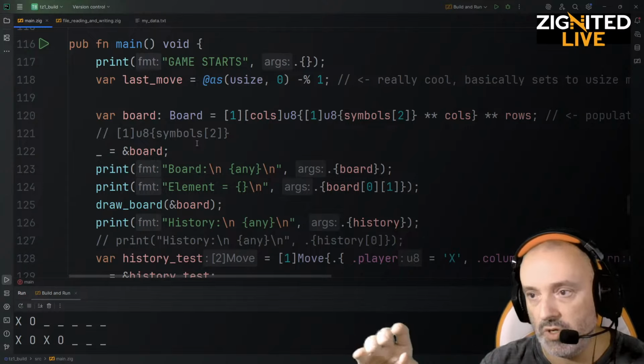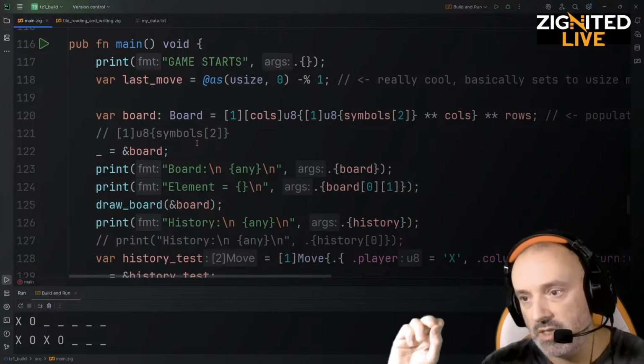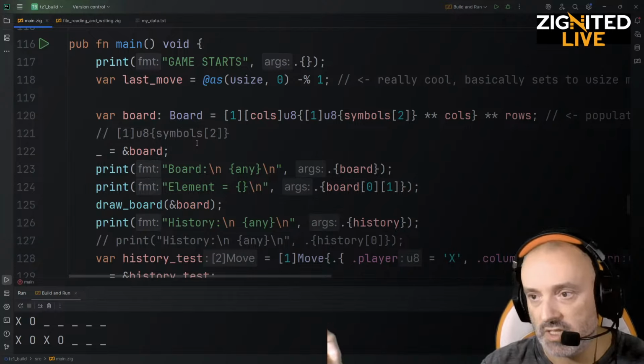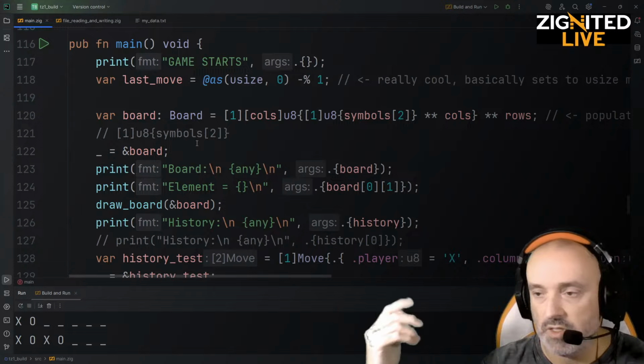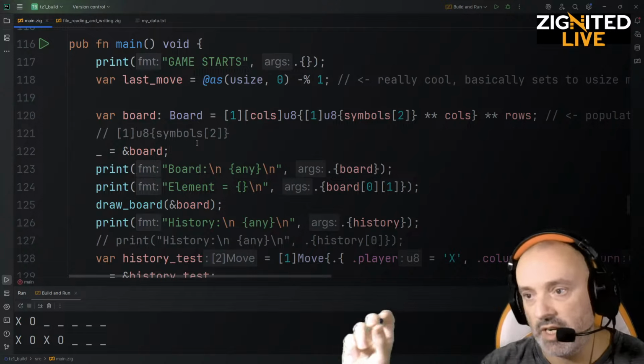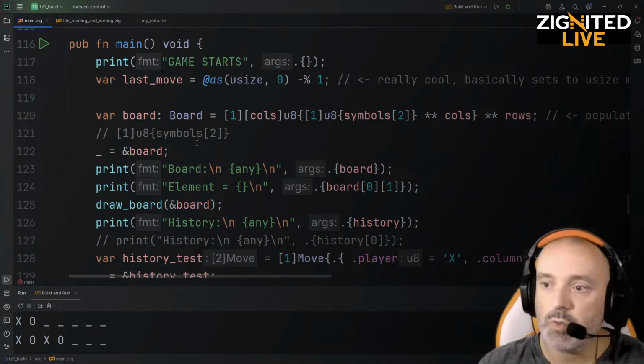So this is not going to be officially a move. It's just going to see that it's impossible, and then it's going to move on to the next move. And then again, if it's illegal, it's going to move to the next one. And then finally, when it finds a legal move, that one will become the last move.